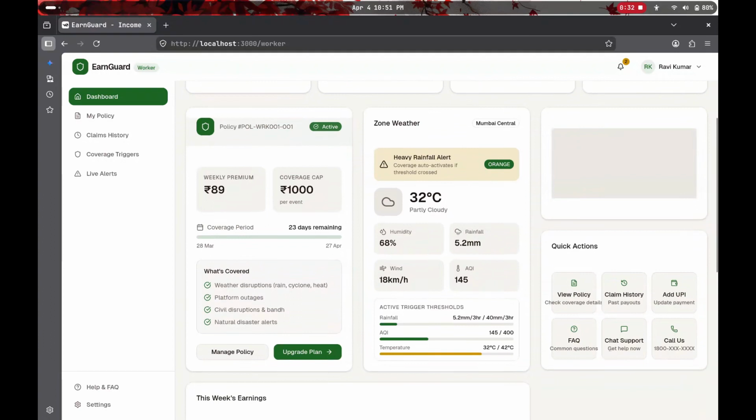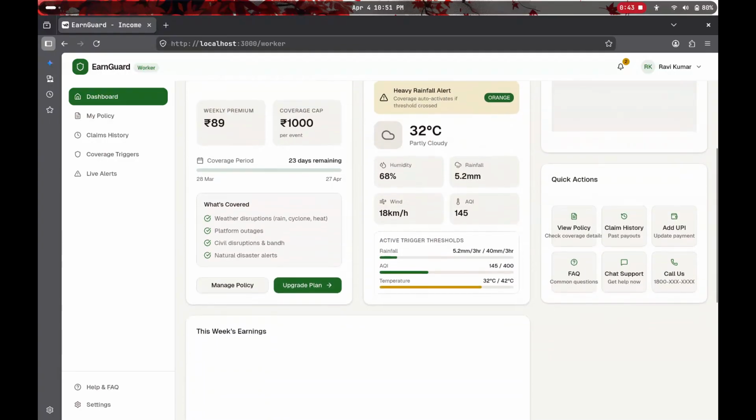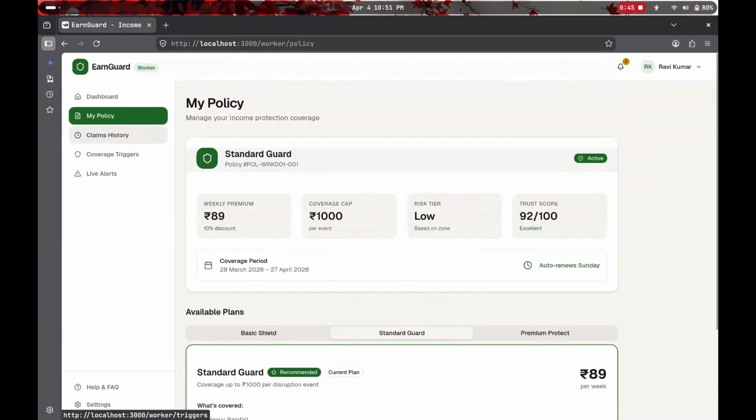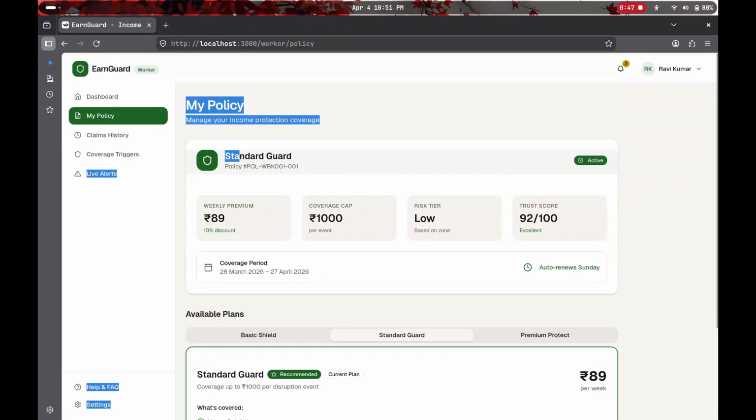And then it will show his premium plan which is active, and he can upgrade his plan and he can manage the particular policy. It will also show what all is covered under the policy which he has taken right now, and it will show the weather and everything. Then if you go to My Policy, you can see it in detail.